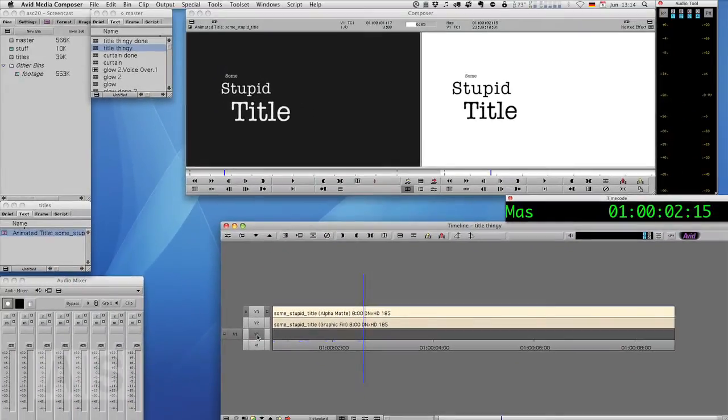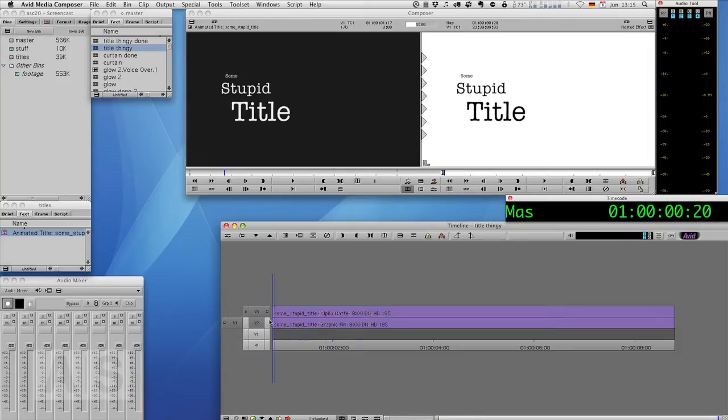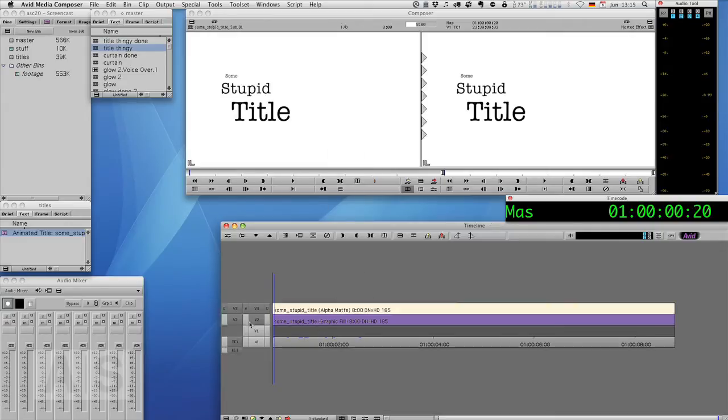Well, so we get to work around this. A title is nothing more than an alpha and a graphic fill combined with a mat key. So we don't actually need to use the title effect for that, but we can use the mat key effect. So this is exactly what we are going to do. So let's just select the whole segments, both of them, graphic fill and alpha mat, and just copy them into the source window by hitting Alt or Option C.